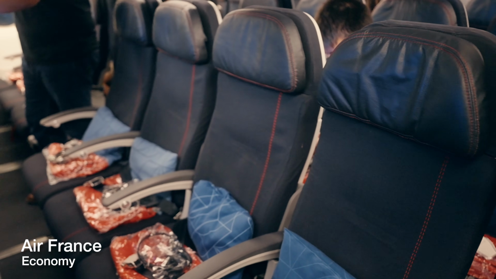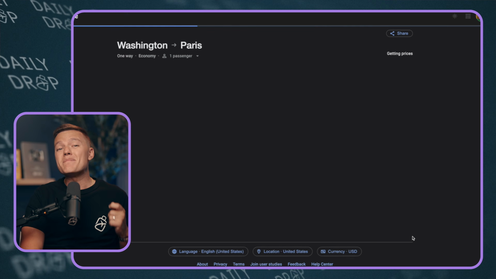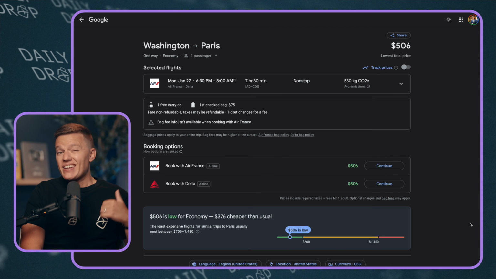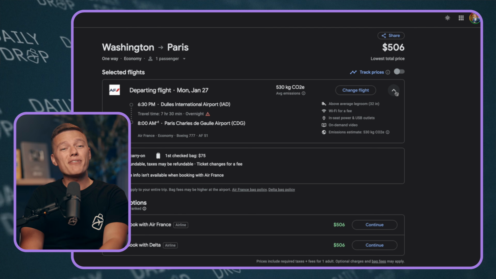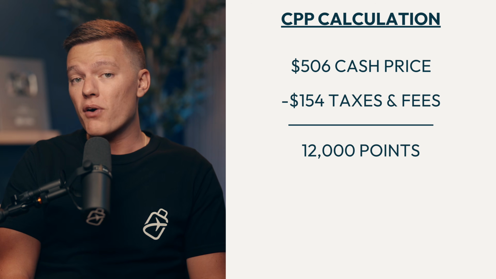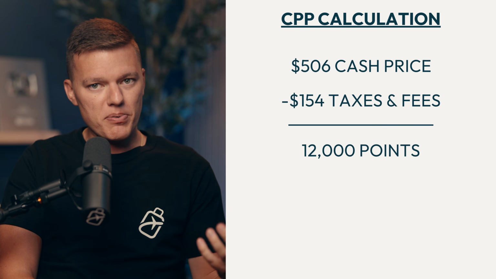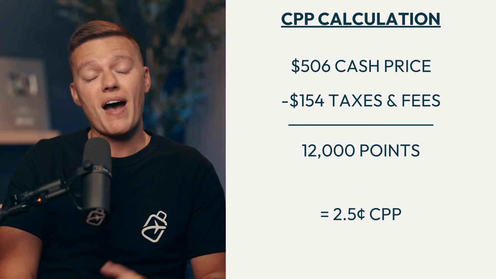Before I book this though, I wanna know how much this seat would cost if I was paying with cash. So I can click on this compare with cash option button, and it immediately jumps to the Google Flights page, which tells us that this seat is $506. And knowing that, we can then quickly subtract the $154 in taxes and fees, divide that by the 12,000 Flying Club points required to book, and that gives us a pretty decent redemption value of 2.5 cents per point.